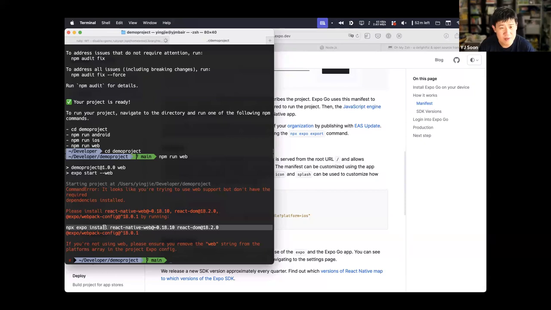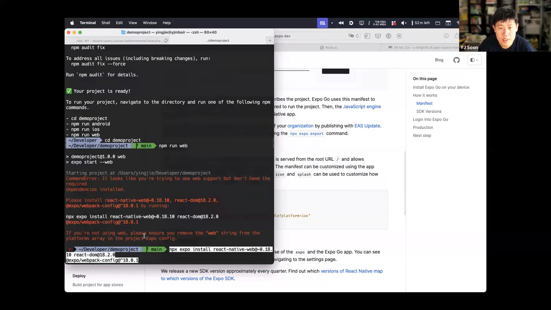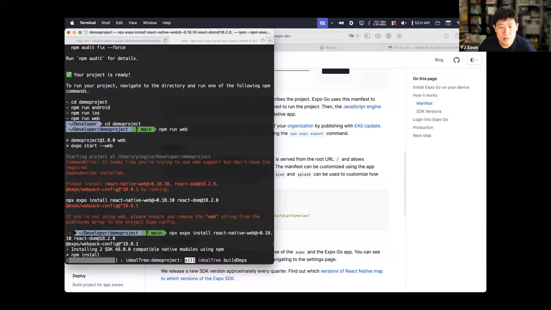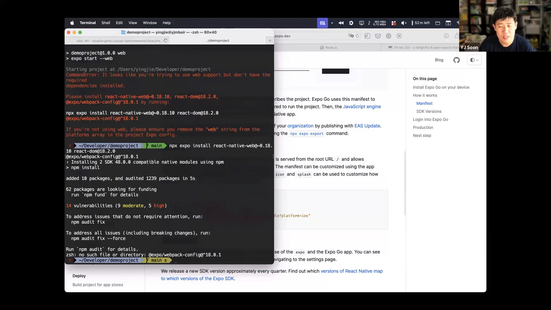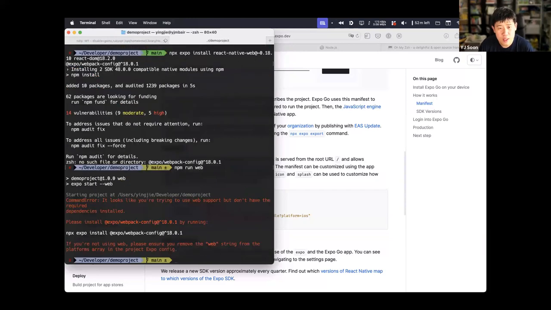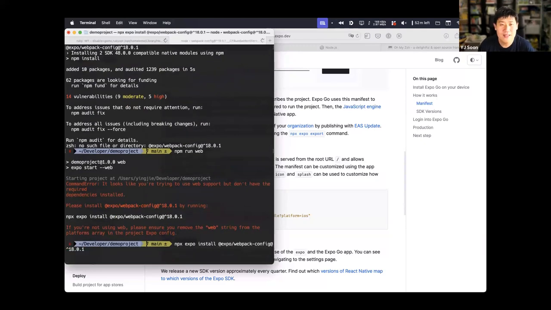I need to install a bunch of stuff, right? This is always a little bit annoying. I'm going to copy this, paste this. So it still needs to install a bunch of stuff before it can work. So see if you can try it out, right? If you have any troubles, do let us know. Install. All right.